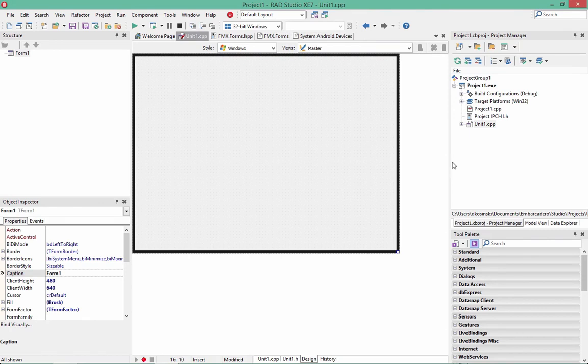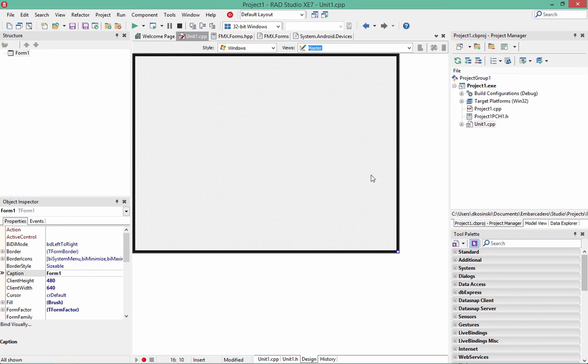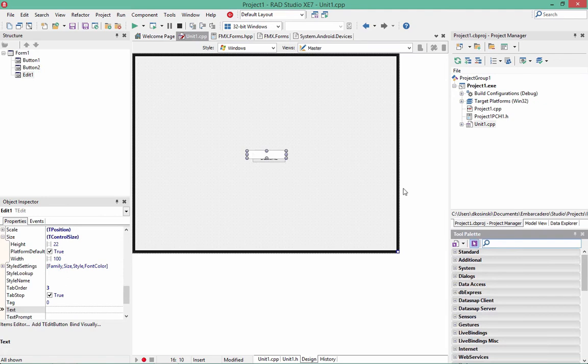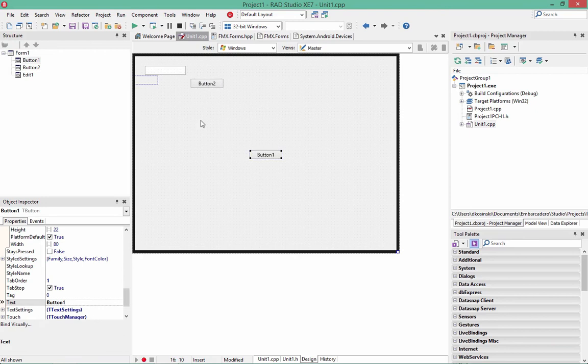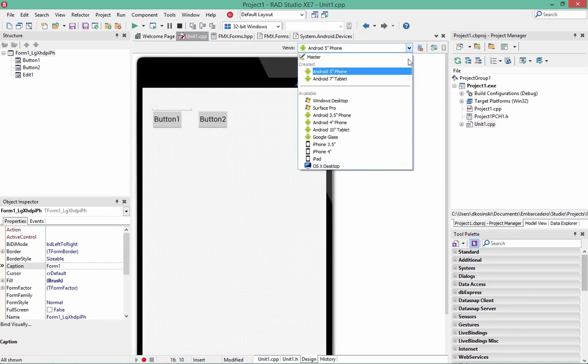So here we have a FireMonkey project. We have just a FireMonkey form, and I've created a couple views, Android 5-inch phone and an Android 7-inch tablet. Let's add a couple controls here. Let's add a couple buttons and an edit over here like this. We can see that those controls propagate to the views.